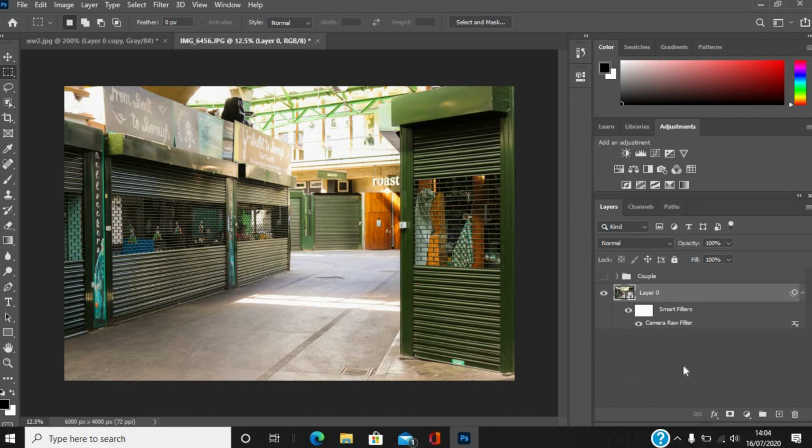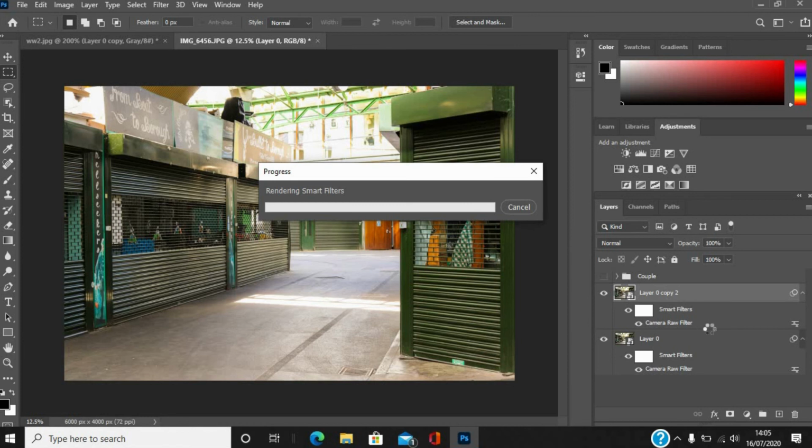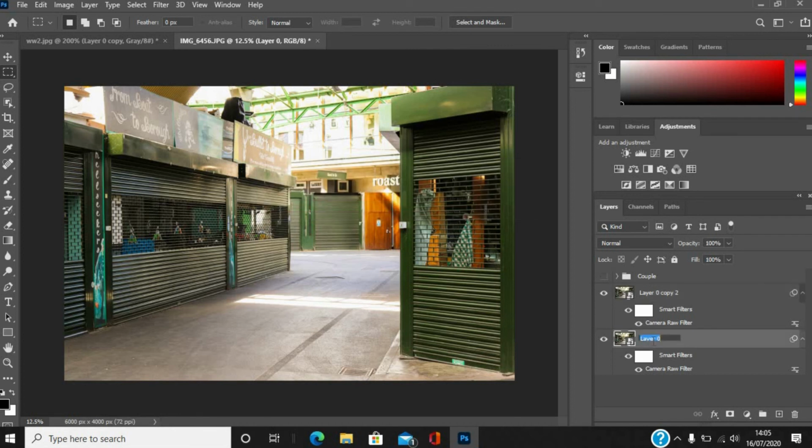So next thing I'm gonna do is I'm gonna click and drag this onto the new layer, like that. So I've now got 2 layers. I'm gonna double click on the bottom layer. I'm gonna call that C for color. I'm gonna double click on the top layer. I'm gonna go BW for black and white, just like that.